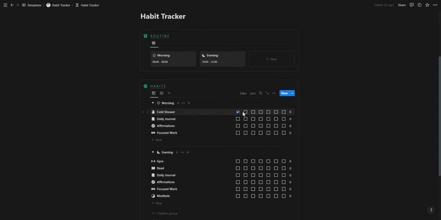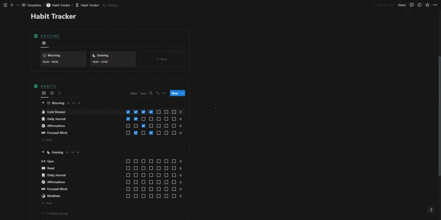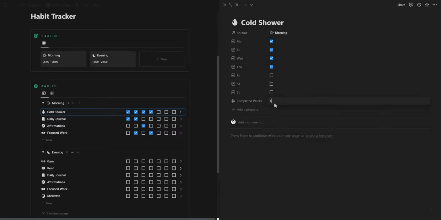You'll notice in your habits database, your habits are grouped according to the routine and you have 7 checkboxes, one for each day. Throughout your week, as you complete your habits and if you've maintained the habit for the majority of the week, you can update the completed weeks and keep track of the progress for each habit.